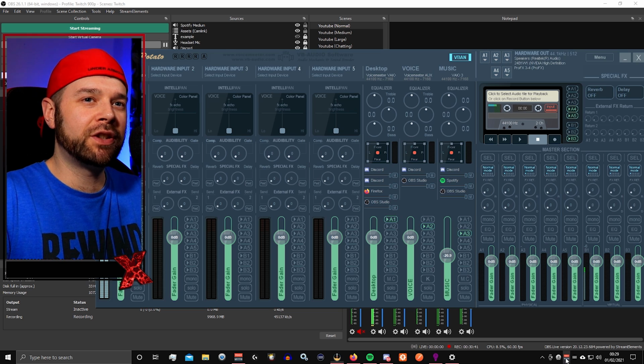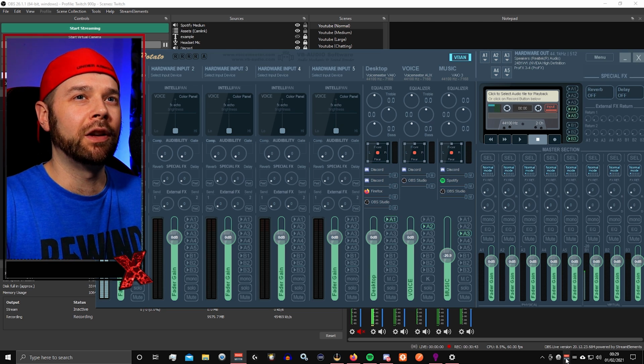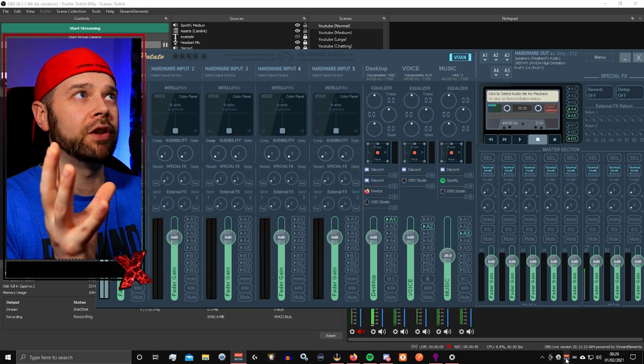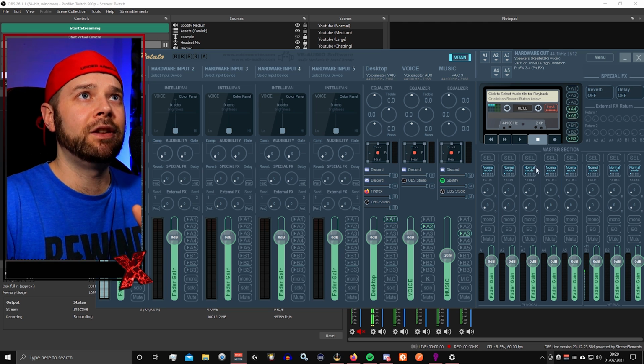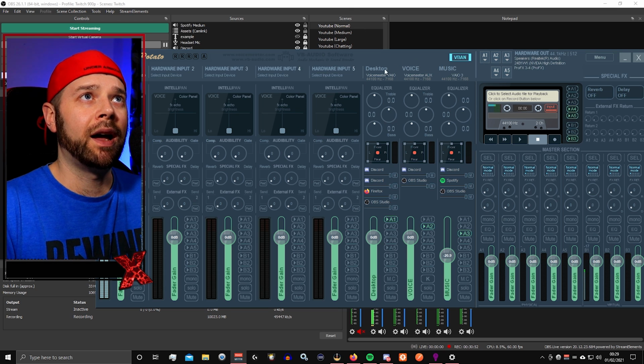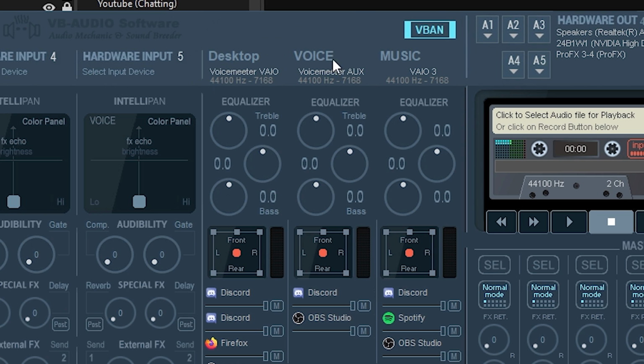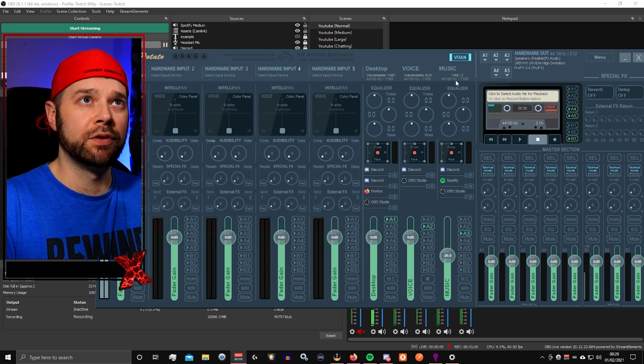Now, once you've installed Voicemeeter, it should look something along the lines of this. As I say, this is the larger piece of software. This Potato is definitely well worth the money. And you'll see here in the middle that you have desktop. Well, you have three audio outputs, essentially. Now, I've labeled them desktop, voice, and music. This is what I use those three outputs for.